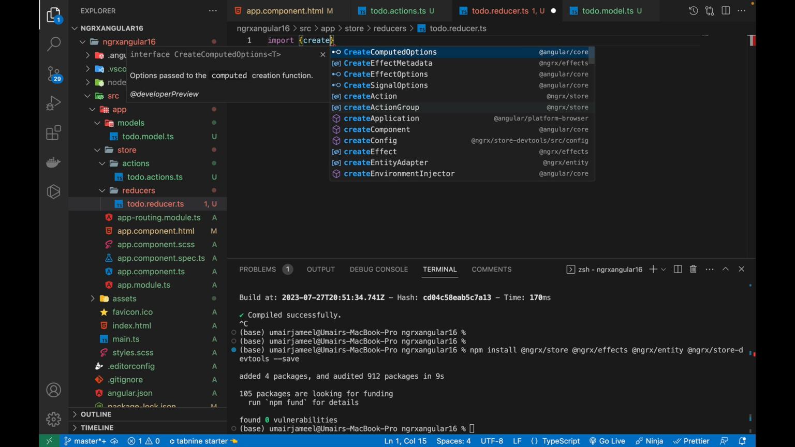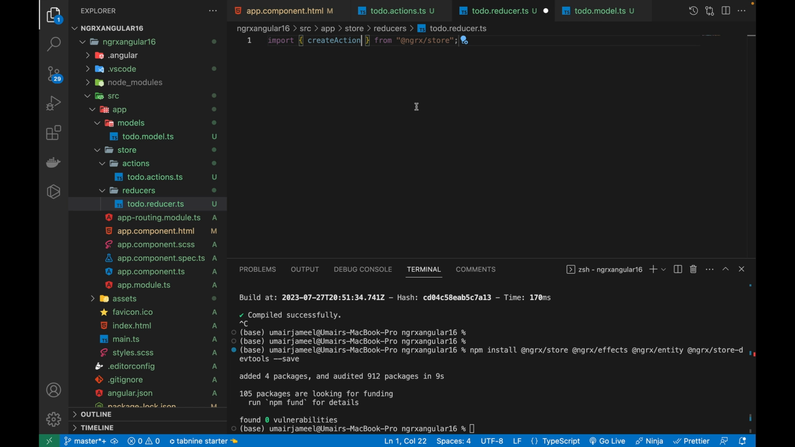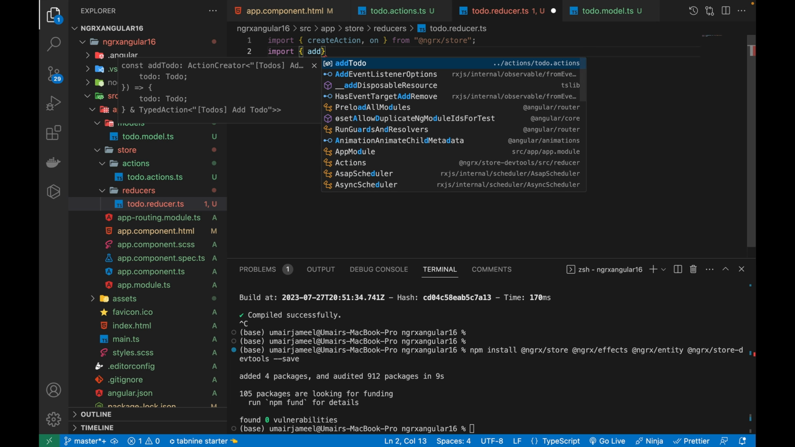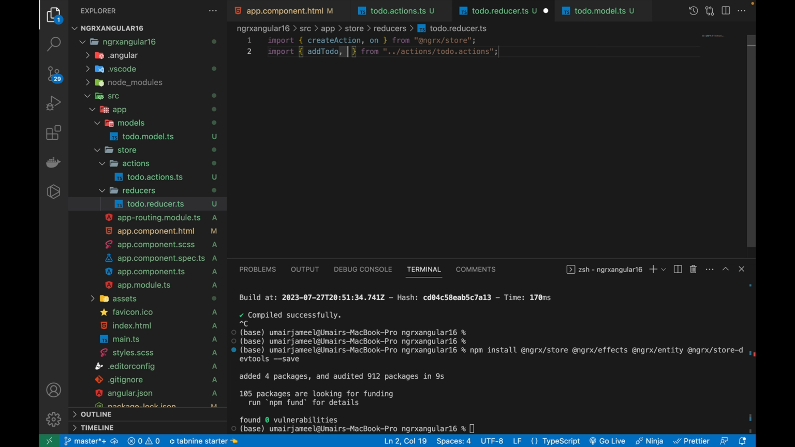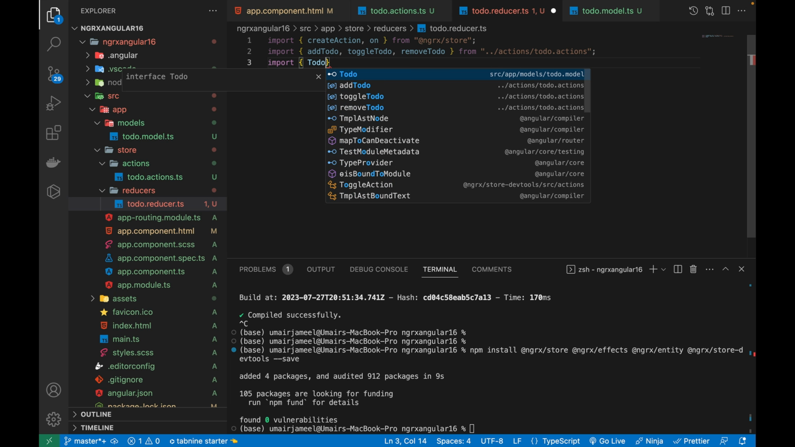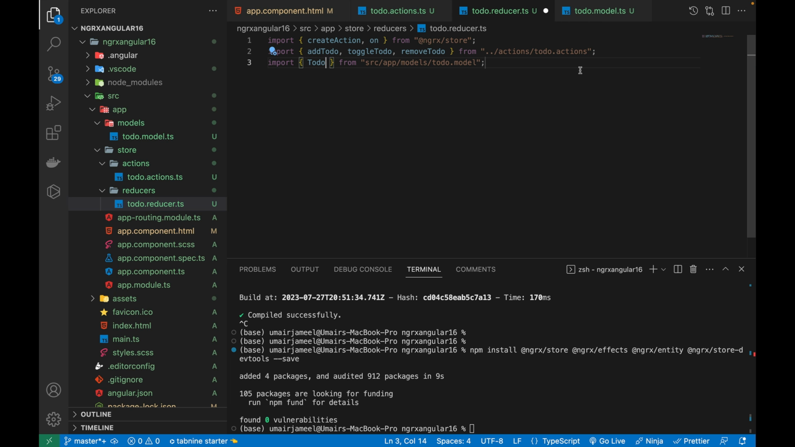Okay, and inside it I will be importing a few things which I imported in the action. So I'll be writing createReducer from the NgRx store, and I will be writing on. On is used to detect which action type needs to be triggered and dispatched from a component. And then I will be importing all the actions which I have created in my action: addTodo, toggleTodo, and removeTodo from the actions. Lastly I'll be importing the model that I've just created from the models.